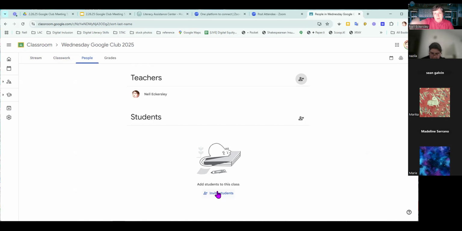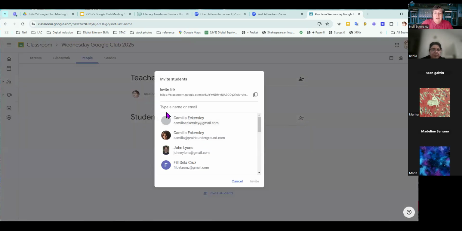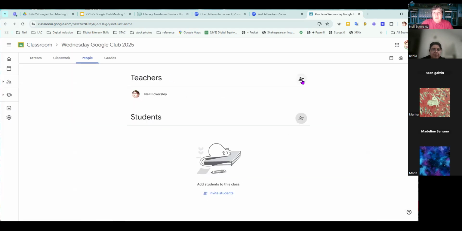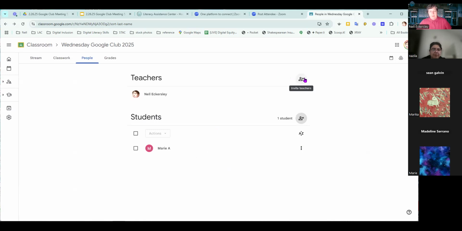But if you have a clear way to get a list of all the Google related emails of your learners, you can add them using this little, oh, this is teacher, sorry. So we can invite students this way by putting in all their email addresses. This is actually good to know too. You can have a co-teacher, right? So you can add other students to your group, or you can add other teachers. So if there's more than one teacher teaching the same class or teaching similar content, you could both be in the same class together.